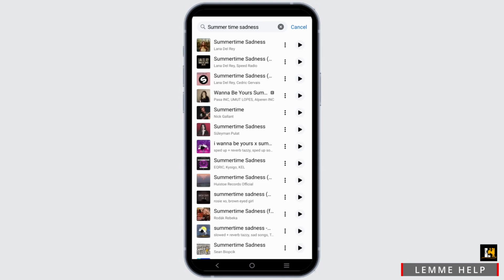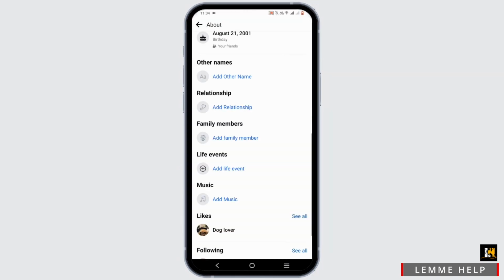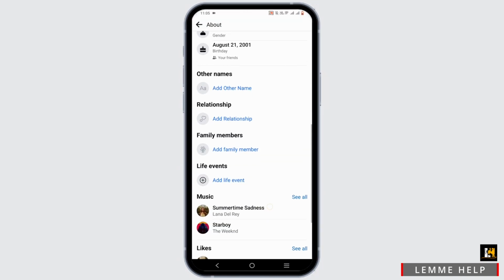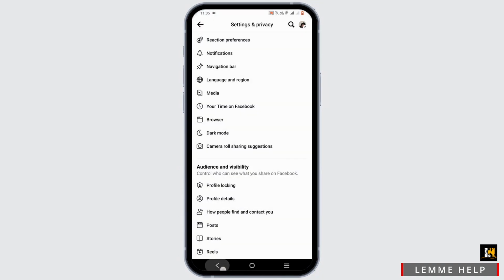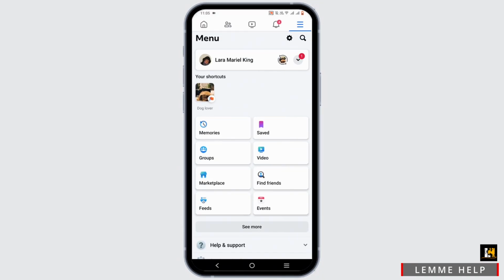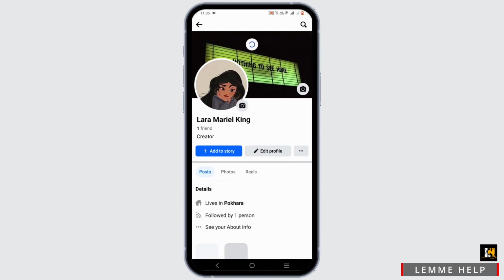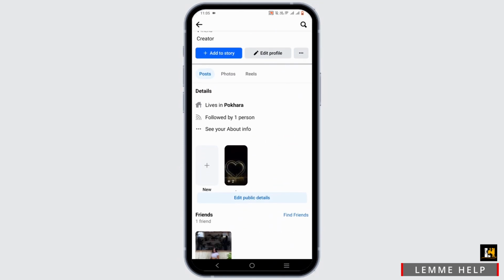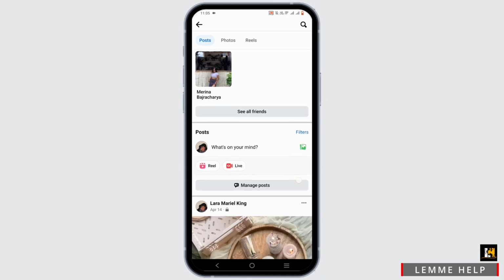Select the music one more time. Then you can head back from here. Now, as you can see, in the music option, two of the songs have been added. Now, if you head back from here, scroll up and check out your profile. You would see your music right here displayed on your profile.